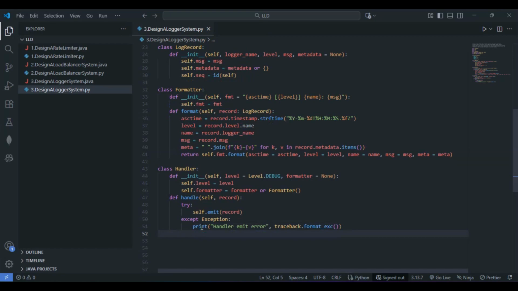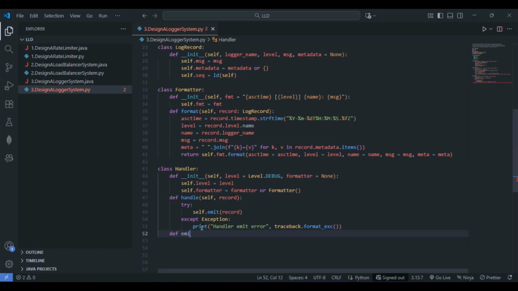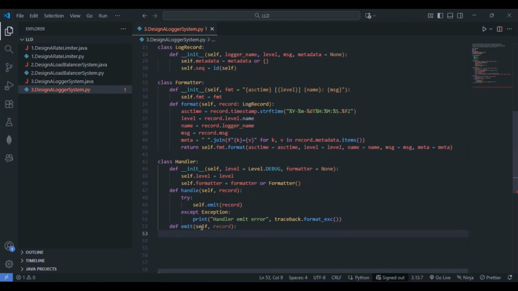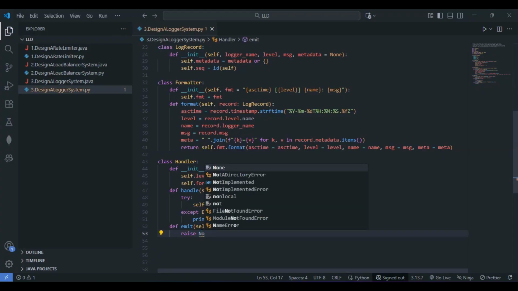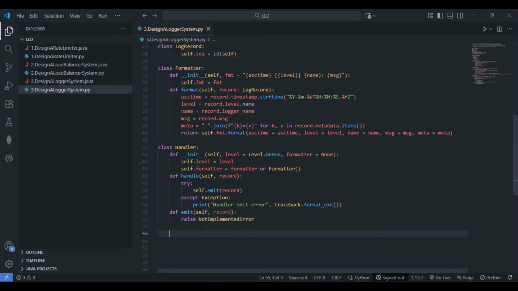Now let's do one thing. Let's go with one more helper method named emit here. So I'll just go with def emit, and I need self and record. Yep. So this is fine. So let's go with the raise keyword here, NotImplementedError. It has to show. Yeah. This is fine. Yep.